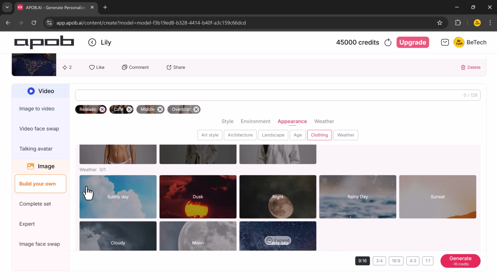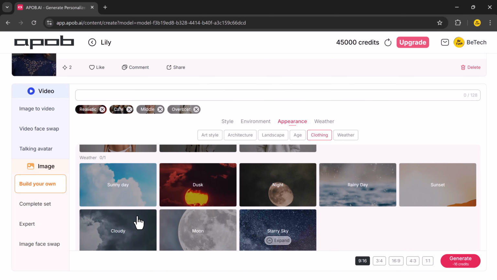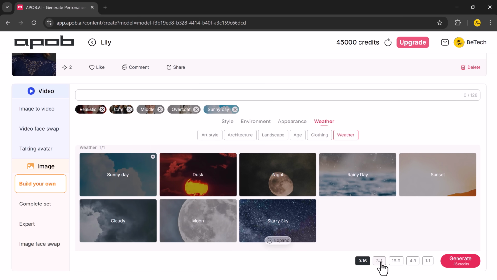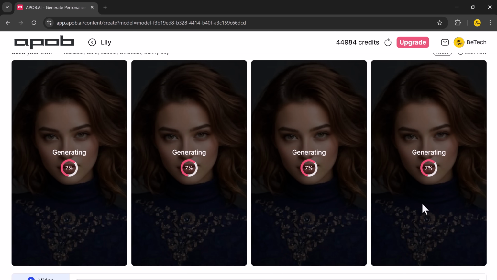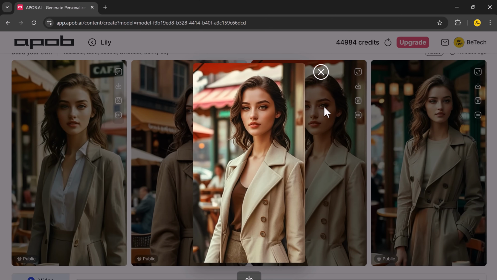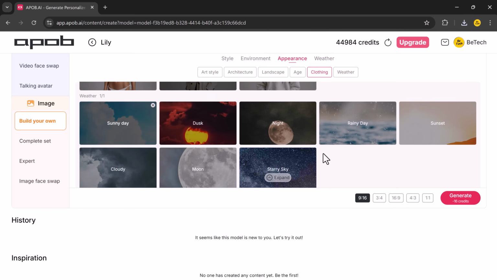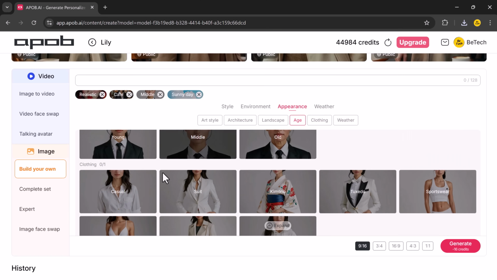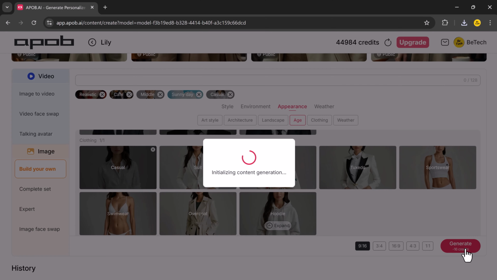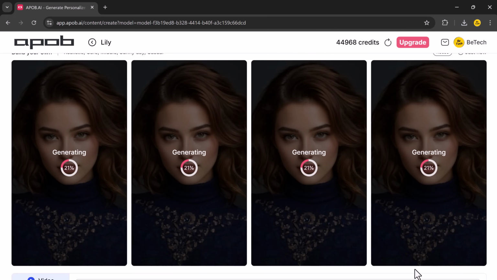You can also choose the weather options, including sunny, rainy, night or sunset. Lastly, pick the aspect ratio and click generate. And it will create a stunning AI image based on your inputs. Once it's done, you can download the image or even upscale it to higher quality. Let's switch things up and generate more images with different clothing styles. I will select casual clothing this time and click generate again.